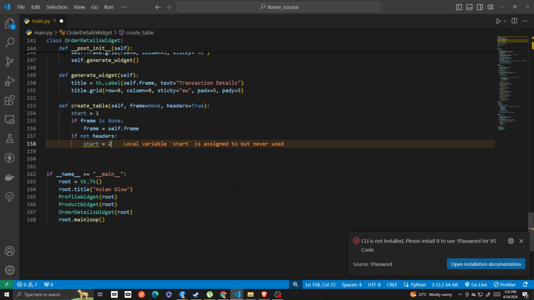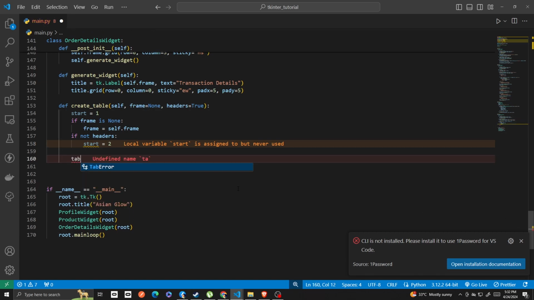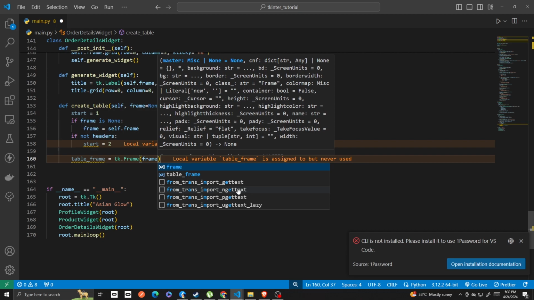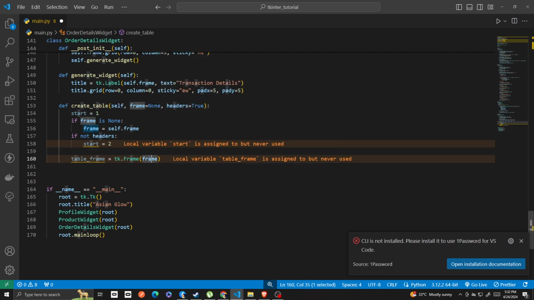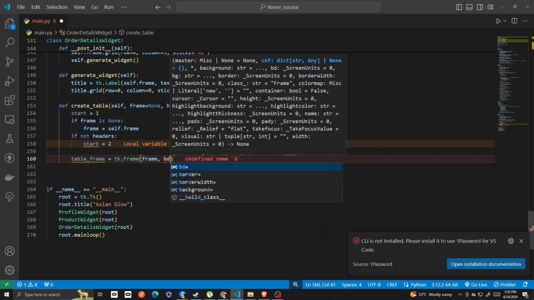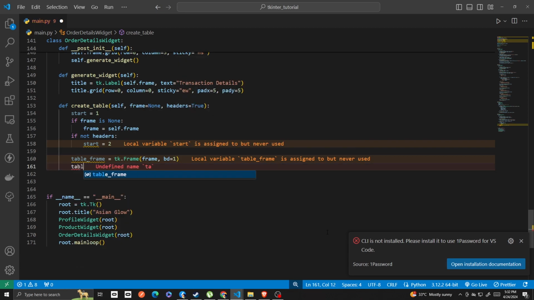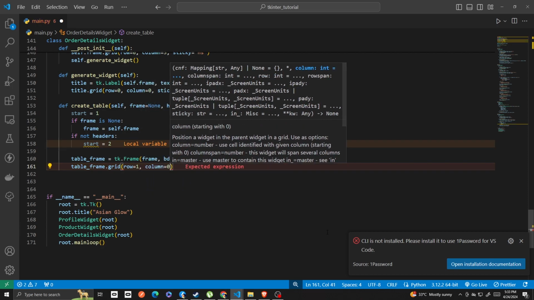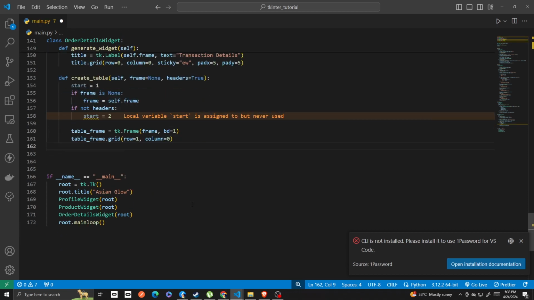Okay, I'm gonna create now the table frame. So table frame equals tk.Frame, the frame that will be passed here. If there's none provided, this will be the default. Okay, let's just add a border of 1, and then table frame.grid with row equals 1, column equals 0. And then I know I need a canvas for this because if I just use the table frame and it doesn't have any content, it will just be flat, squished, and it's not gonna show.